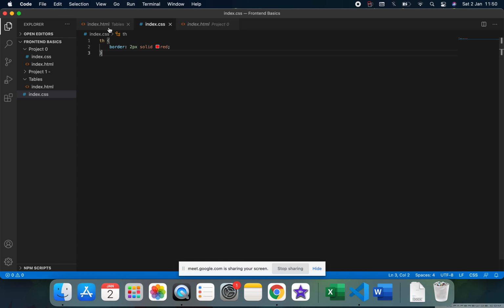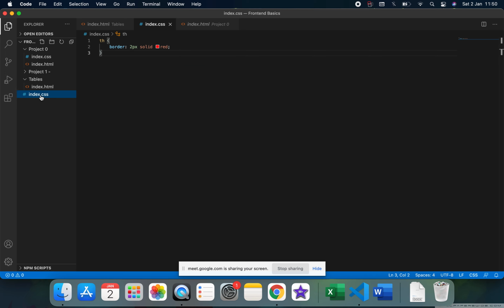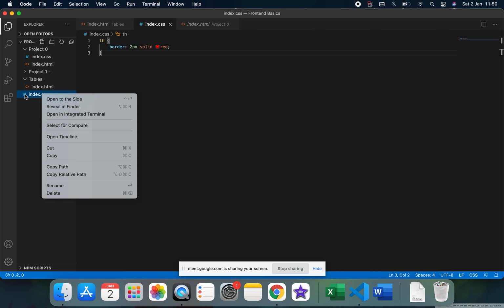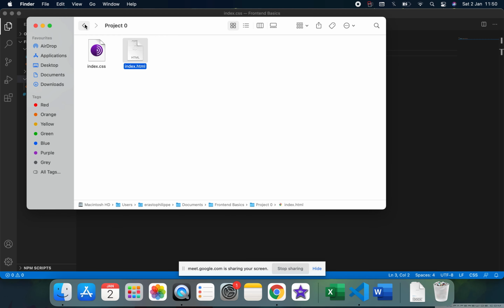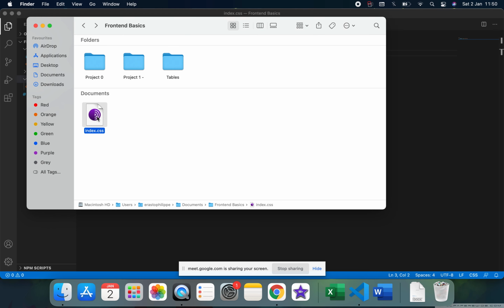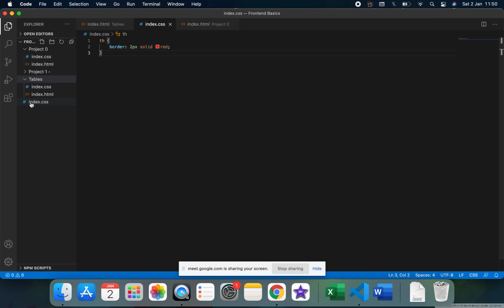Can you please go on the HTML file, Irasto? So you have made another folder which has index.html file inside it. Can you close it? The tables folder. Can you click on the drop down, on the tables? So look, your index.css file which you are trying to access is outside this folder. So you can move this index.css file inside the tables folder, because that CSS index file is for this index.html. Have you moved it?